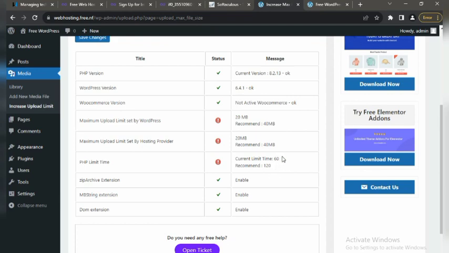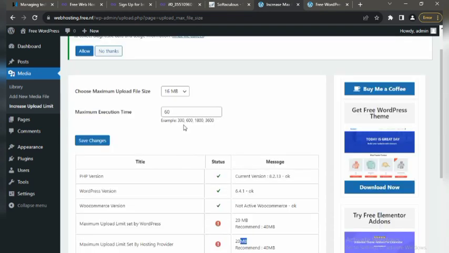If you understand WordPress and web development, you know that this 60 second time limit is too small. And the maximum upload limit is 20 MB, which is too small, especially when you are dealing with heavy themes or heavy plugins. So this is where it boils down to.